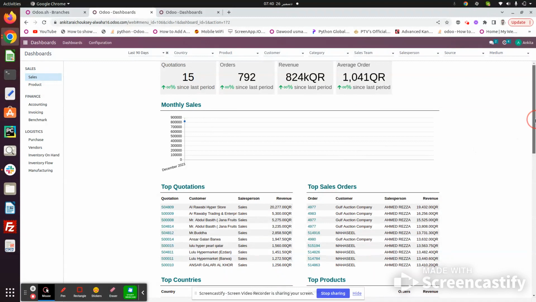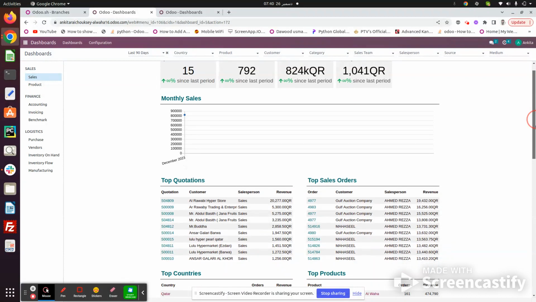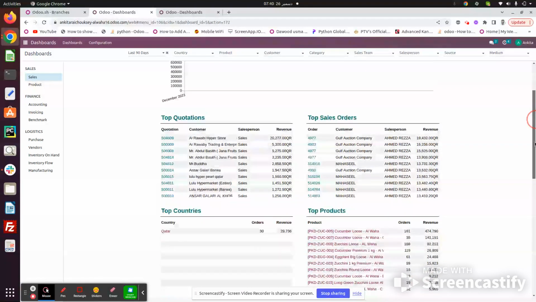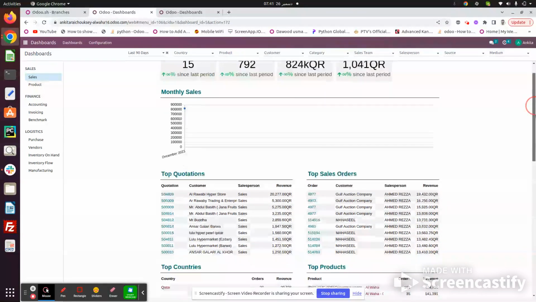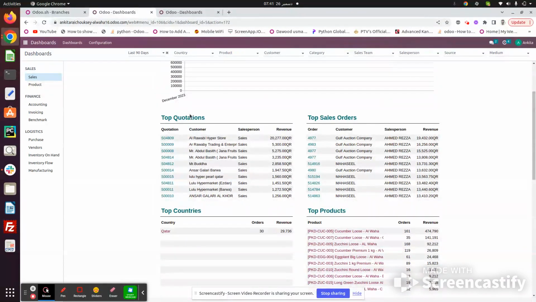And once you put your sales in the rest of the months, they also show up here in the rest of the months as well. When you scroll, here's the scroll bar. You can scroll down and see the top quotations. These are the top quotes from the customers. This is the revenue, these are the salespersons, and these are the top sale orders, which should be confirmed. The order which has the highest revenue is this order.